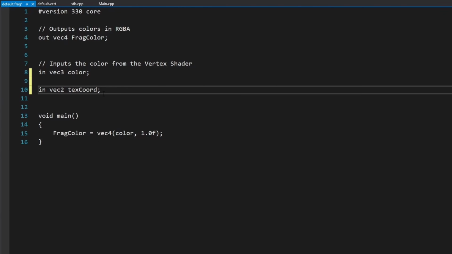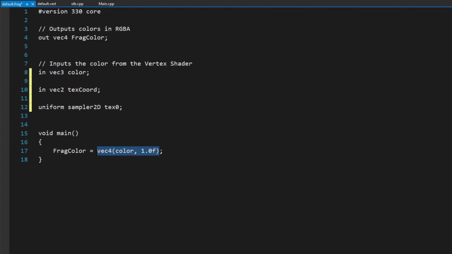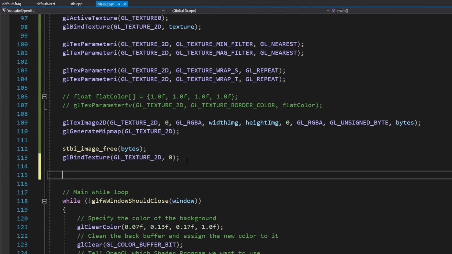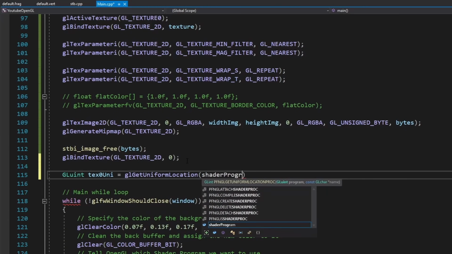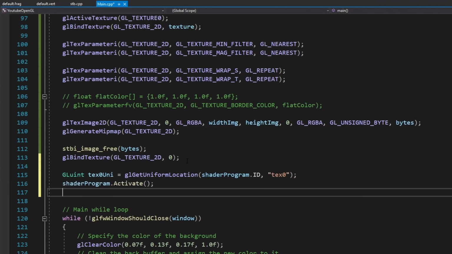The last thing we need to do in the fragment shader is to create a uniform of type sampler2D, call it text0, then equal the frag color to the function texture, which takes text0 and text coordinates as inputs. The uniform tells OpenGL which texture unit it should use. So in the main function, create a uniform just like in the shaders tutorial and assign the uniform the index of our slot, 0 in this case. Make sure to do this after you've activated the shader program.